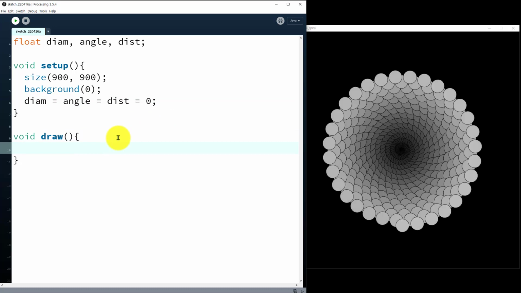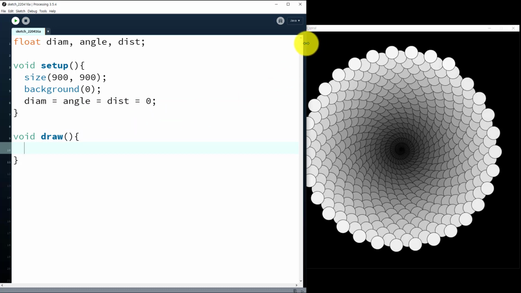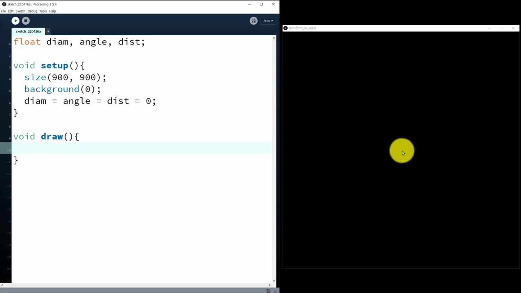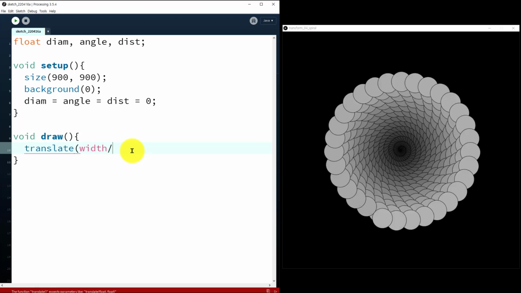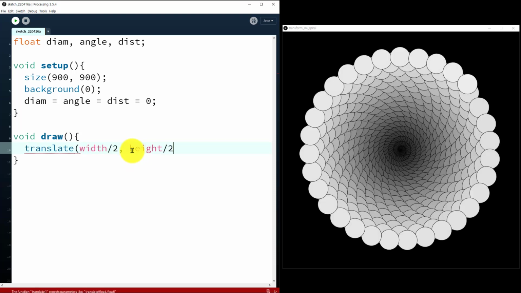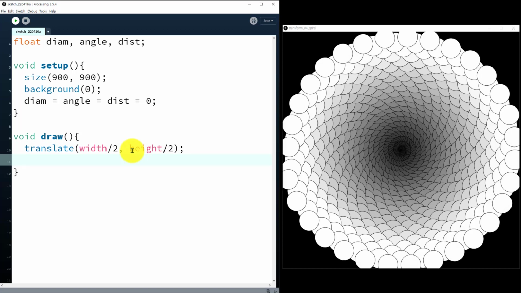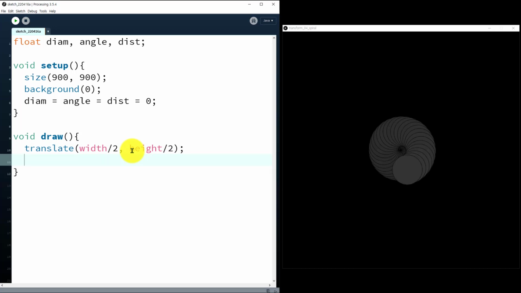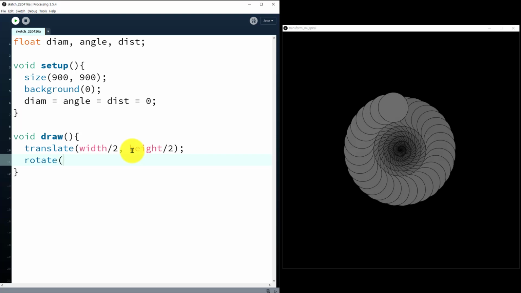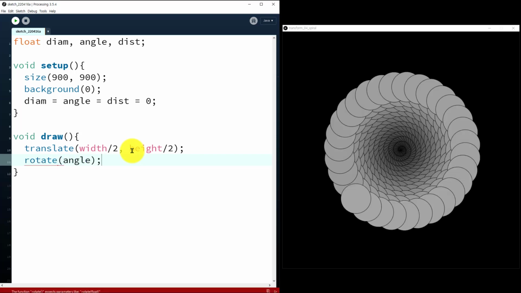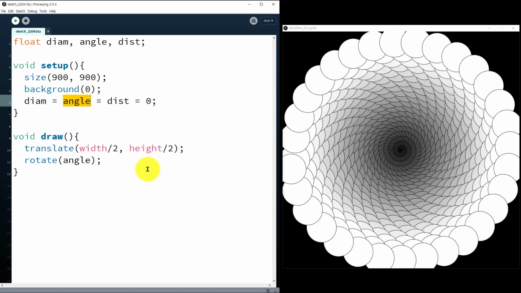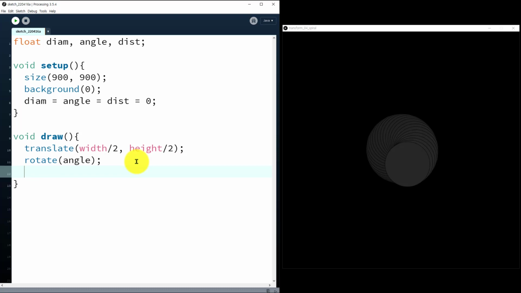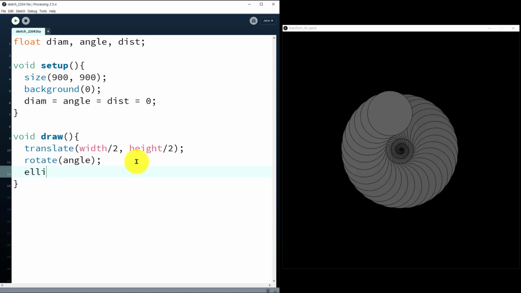So what do we have to do? We need to translate to the center of the canvas, right? So let's use the translate function and go to the center using this one. And then we need to rotate little by little, right? So you need to rotate with angle. First of all, the angle was initialized into 0, but this variable will be changed little by little. And then let's draw the ellipse first.